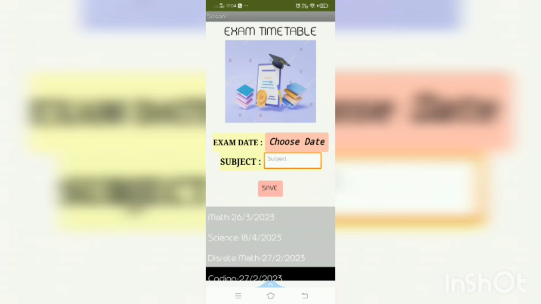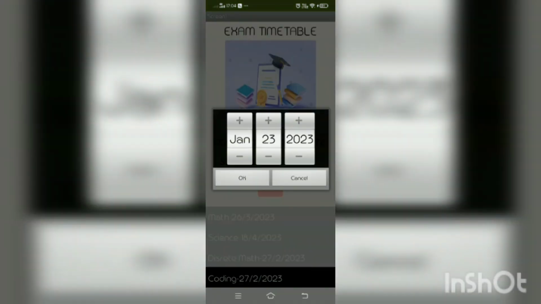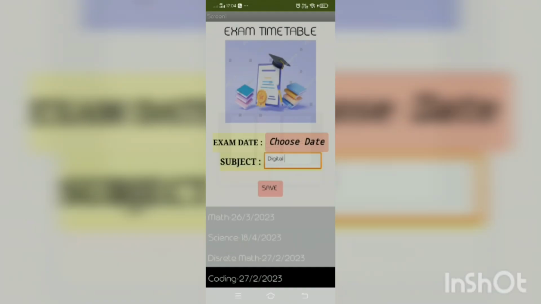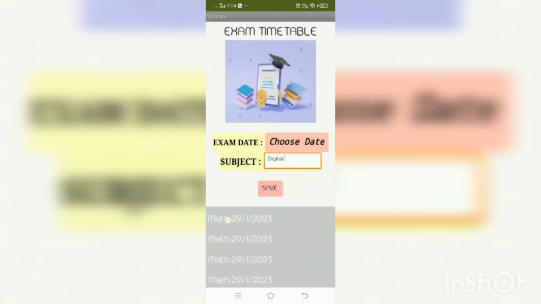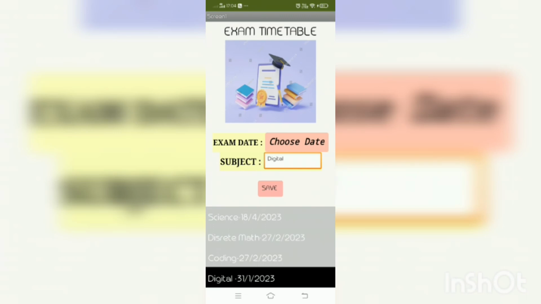And again, digital. Okay. And save. And this is the digital subject input.